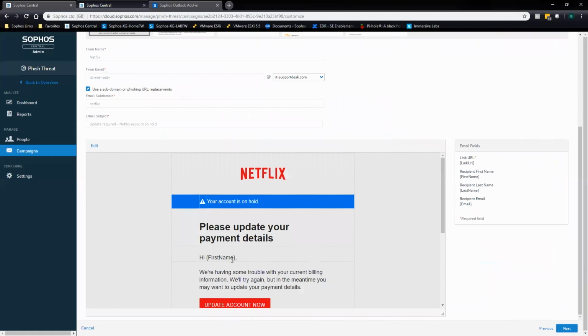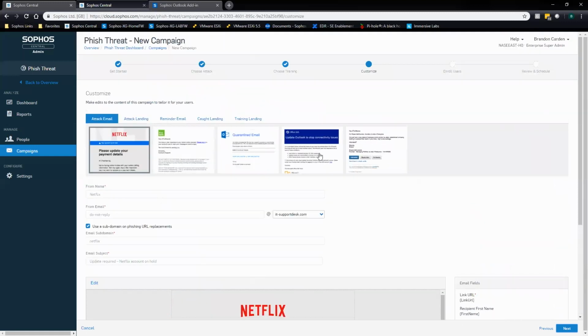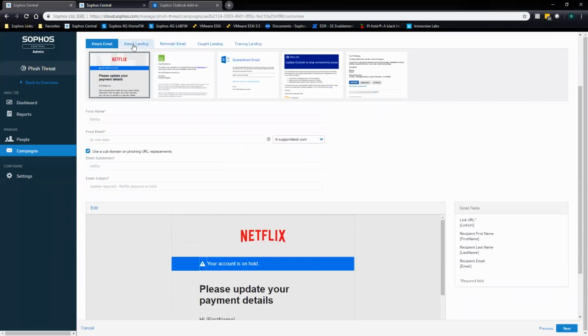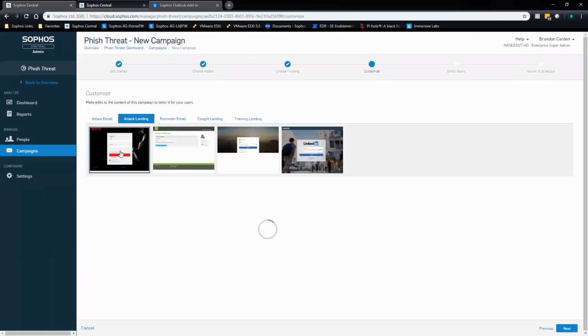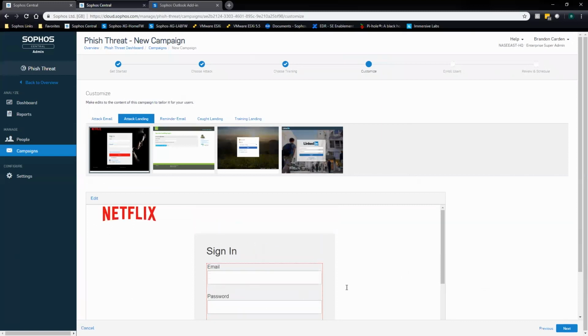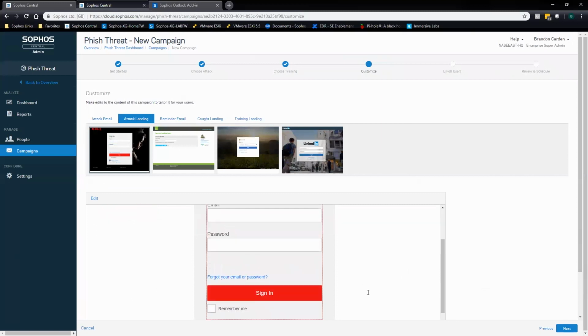If I scroll up to the top here, you'll see all the different attack templates that I've chosen. One thing that's unique with the credential harvest is there's actually 2 parts to the attack, as in the real world. You have the phishing email that is received. They click on that link. So for example, in this Netflix, they would click on this link. They would then be presented with the attack landing page, and for this Netflix, it would be presented with this Netflix sign-in. So they would sign in, and that's how you steal the credentials.